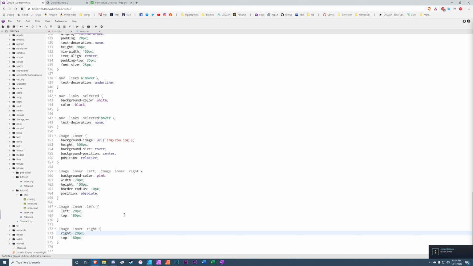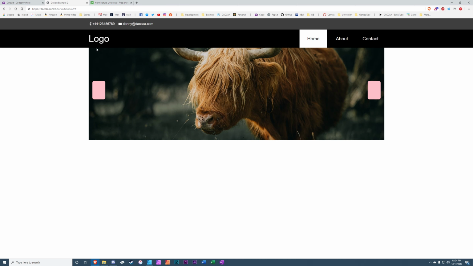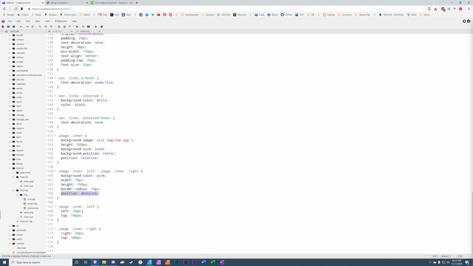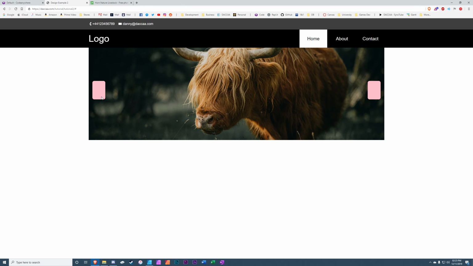Now how does this work then? Okay, so position absolute means we can specify an absolute position for it, and when we combine that with a parent of position relative, it will only go to the div that it's in. And so when it's absolute, it will be displayed where we tell it. So when we say we want it 20 pixels from the left, 180 pixels from the top, that is where it will be.